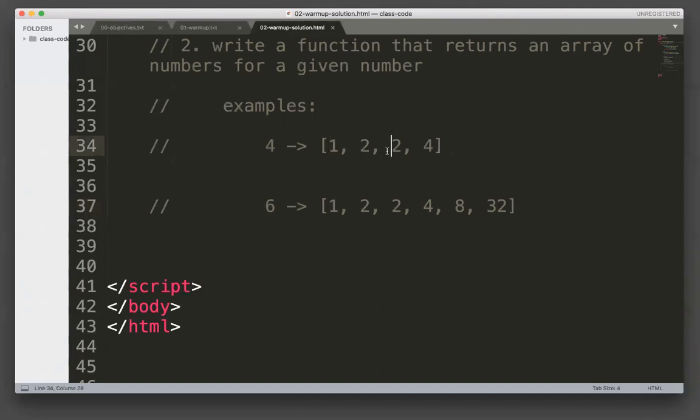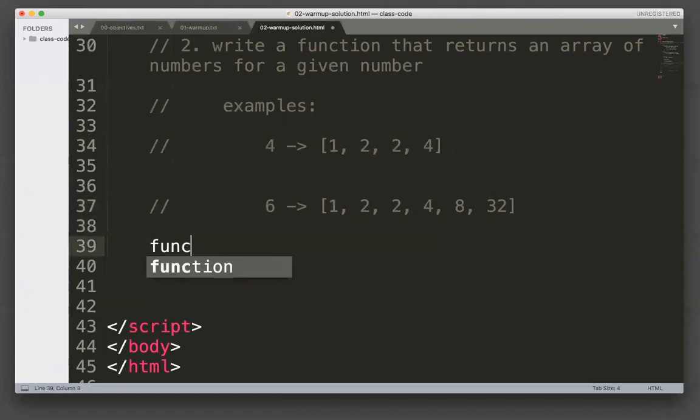So 1 times 2 is 2. 2 times 2 is 4. Over here, 1 times 2 is 2. 2 times 2 is 4. 4 times 2 is 8. 8 times 4 is 32. So understanding that pattern is critical to this, right? So making those observations, now we could do function.